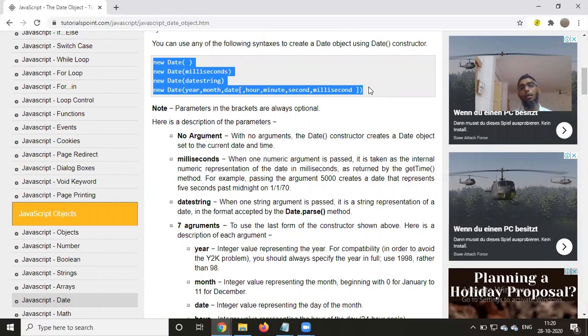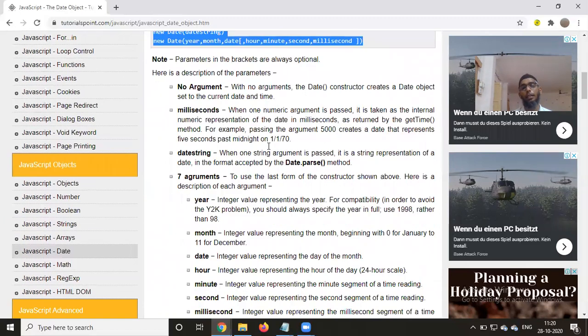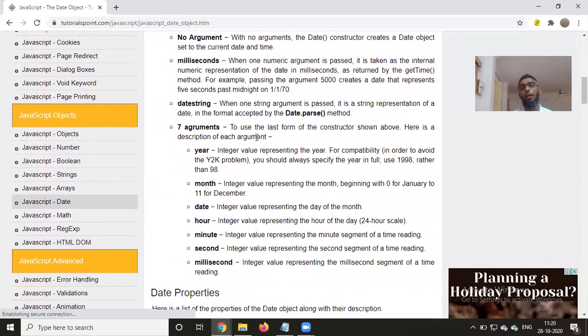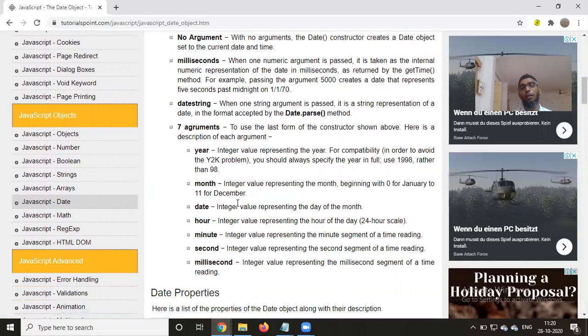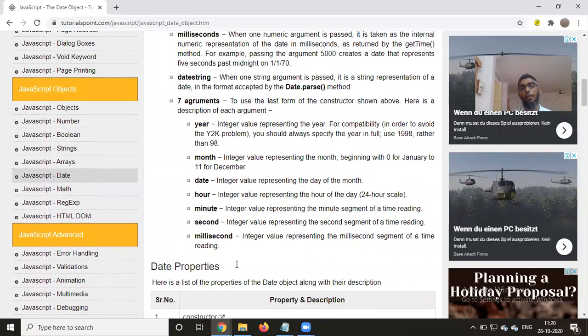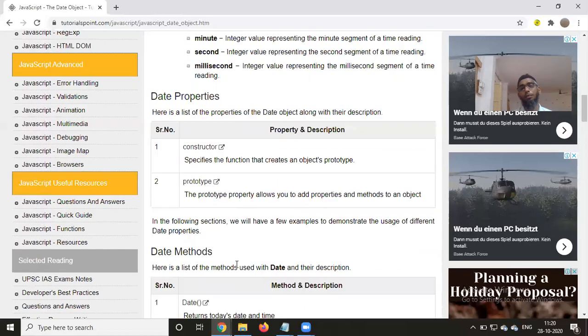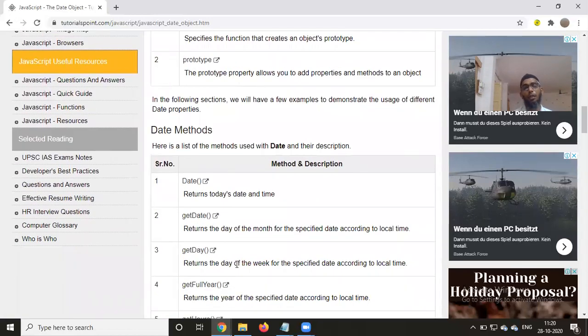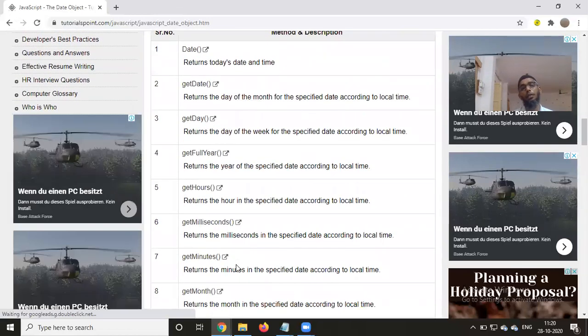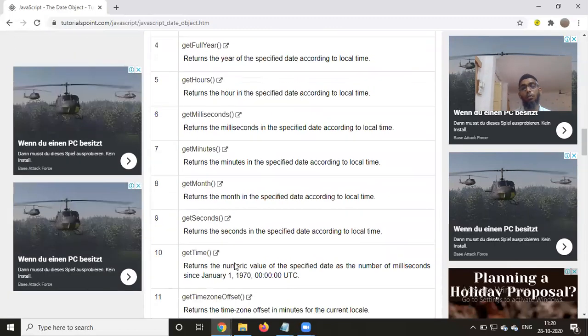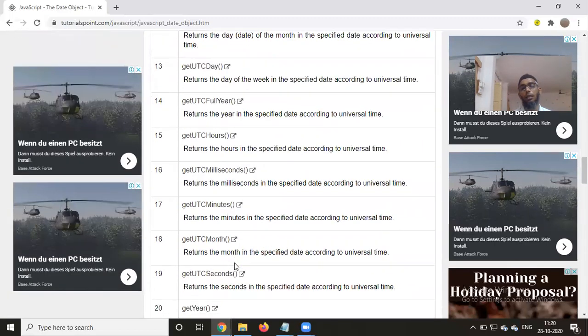Later, you can give the date string directly, where you give the year, month, date, hours, minutes, seconds and milliseconds. There are certain methods you can use to get the current date: getDate, getDay, getFullYear, getHours, getMilliseconds, which are used for accessing the date.